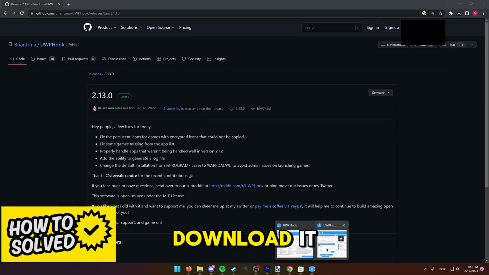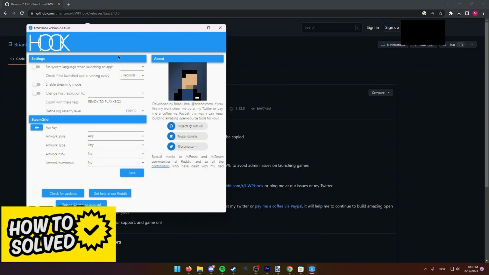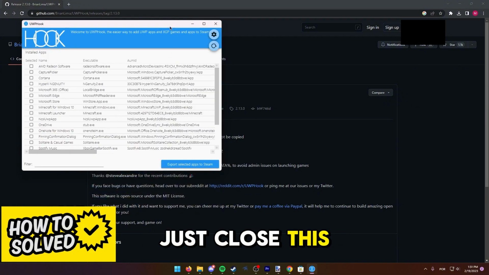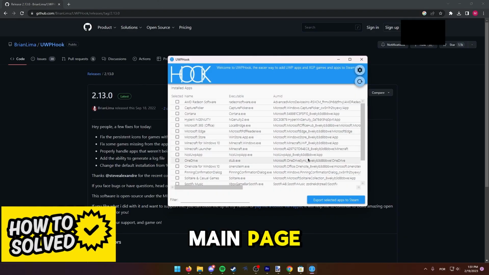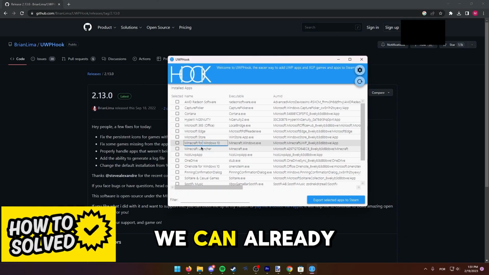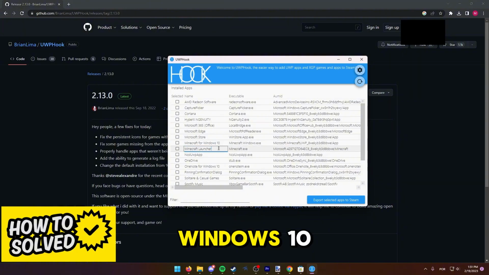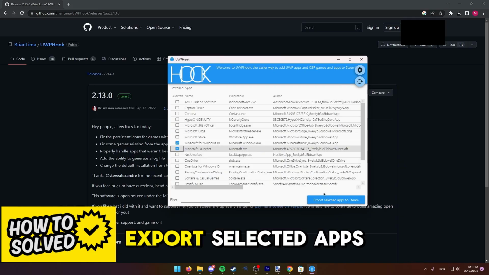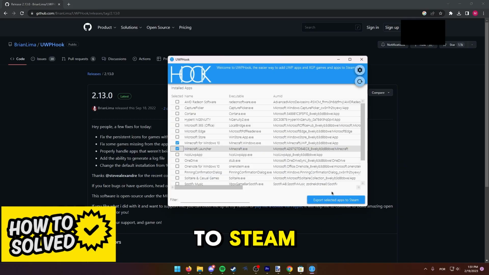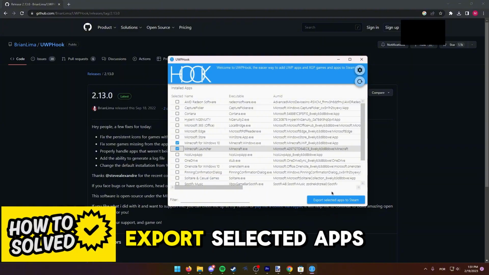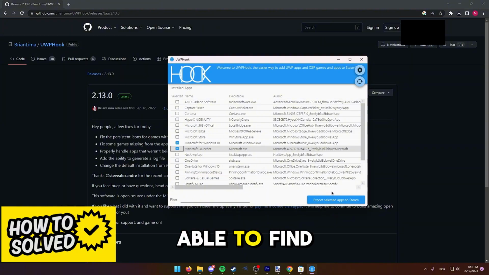When you first download it, you should get this screen. You can set some settings if you want, but alternatively just close this window and then go into the main page. As you can see, we can already see Minecraft for Windows 10 and Minecraft Launcher in here. All you have to do is tick these two boxes and then select Export Selected Apps to Steam. After you select Export Selected Apps to Steam, you will be able to find these apps in your Steam library.